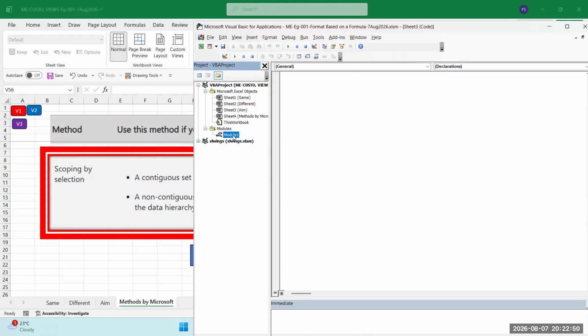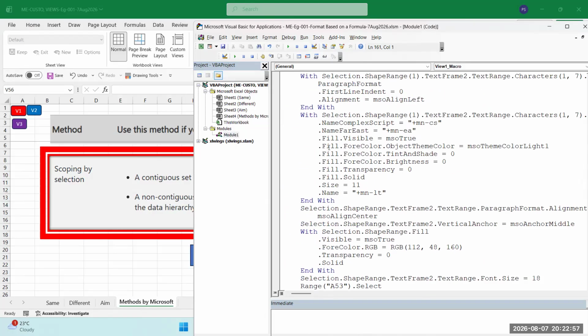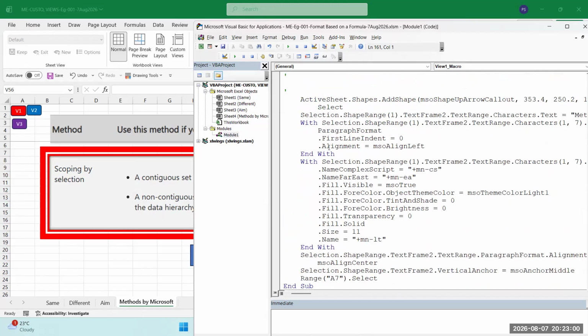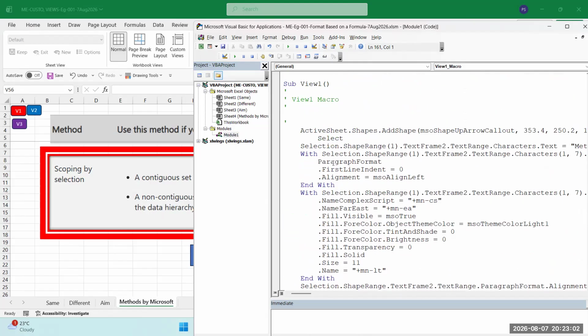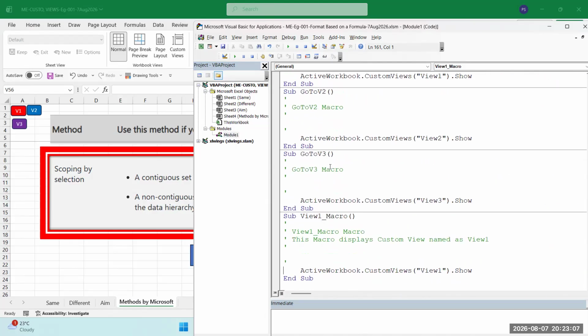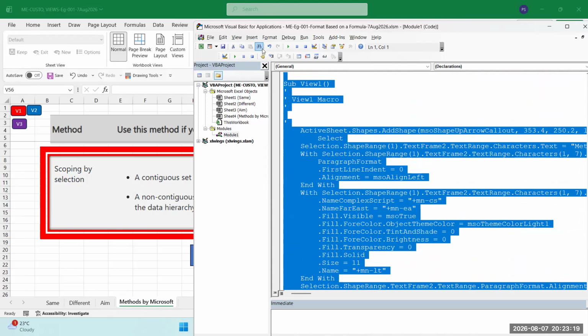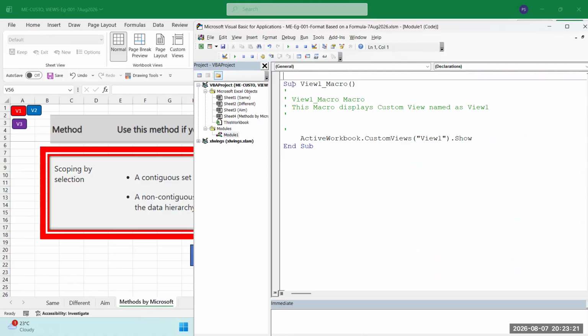If I have to see module 1, double click on that, and you will see module 1 code on the top. Now you are seeing that many macros are already stored here, right? And the macro we have created will come here. You can see here, view 1 macro. This is what we have created. All the other macros we can just delete. I will remove everything, press the back button. So this is the macro which we have created, view 1 macro.